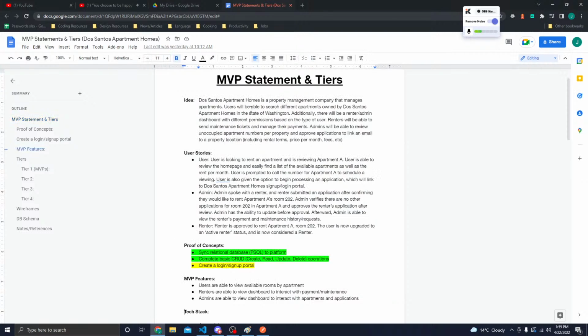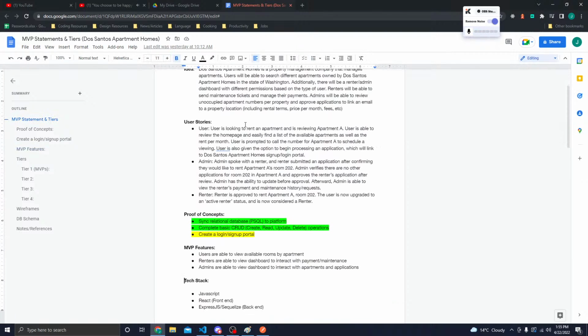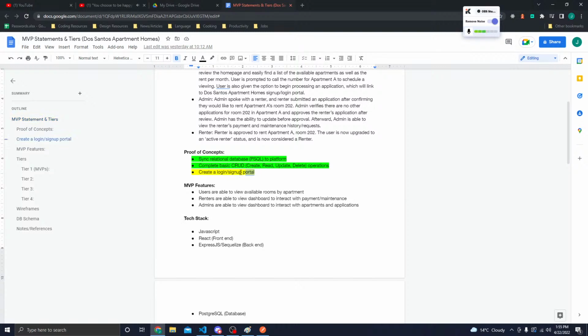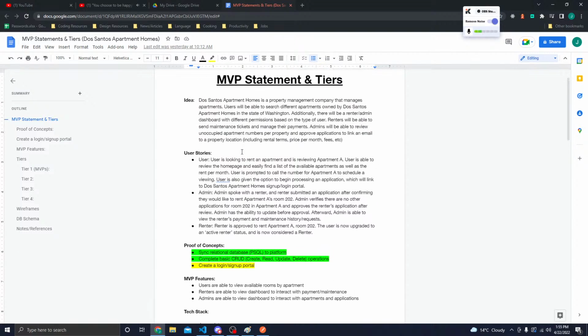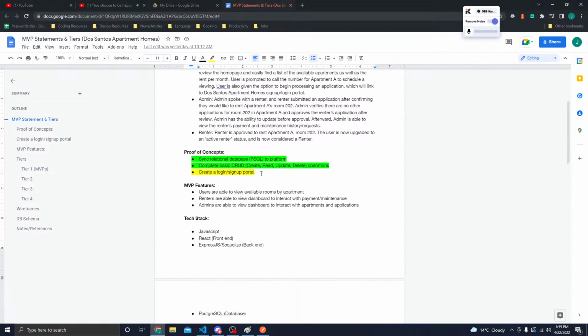All right. So we have our Dos Santos Apartment Homes app. And now the next portion that we want to do is our last proof of concept, which is creating a login sign up portal. Maybe there should be more things on here, but once we have this portal, then there shouldn't be anything that we can't do. The last portion of what I want to focus on today is after creating the login sign up portal and hopefully getting the Redux store set up as well.